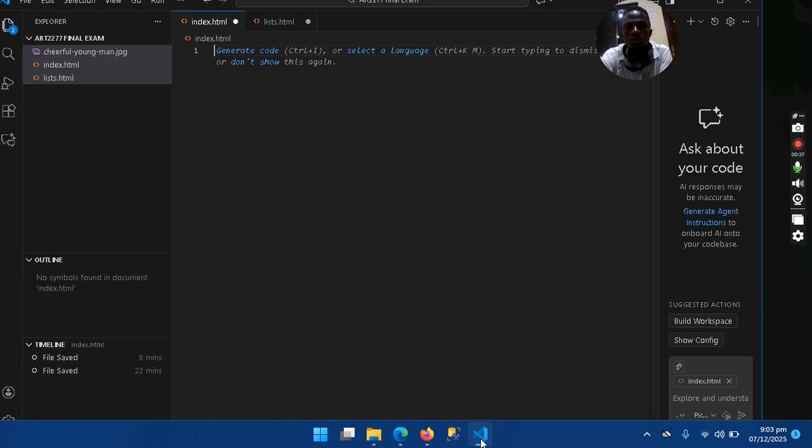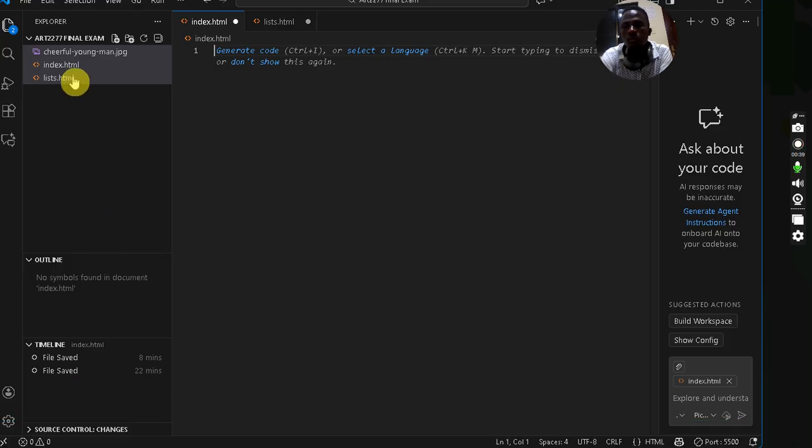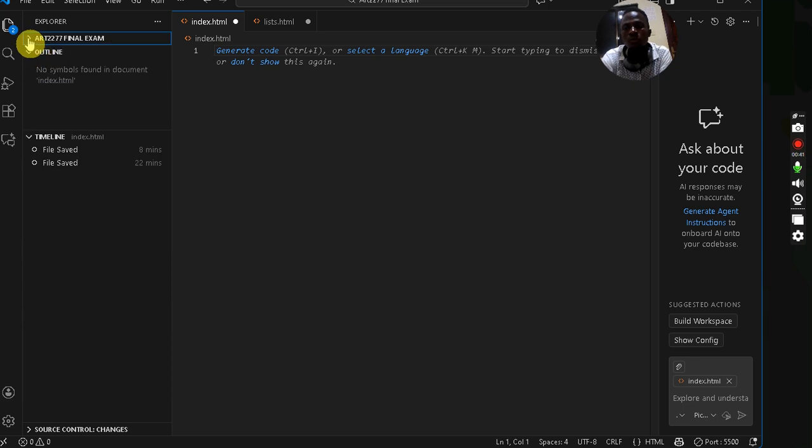So I'll open Visual Studio Code, and I've already created our folder. The first thing you should do before proceeding with the presentation is create a folder. You can create a folder on your desktop by pressing Control, Shift, and N, and name it whatever you want. For me, I'll name it I277 final exam.